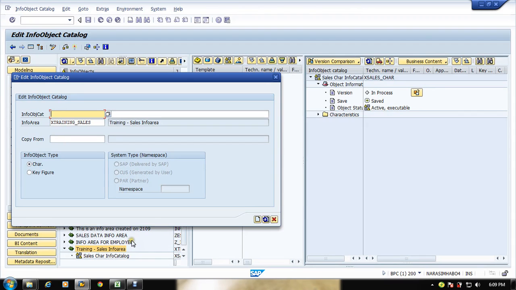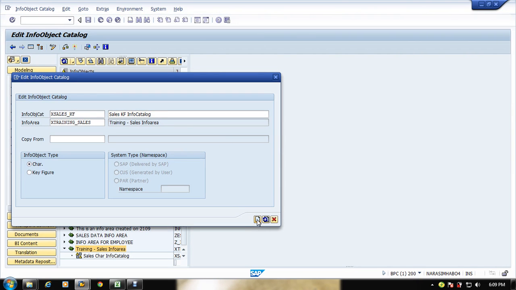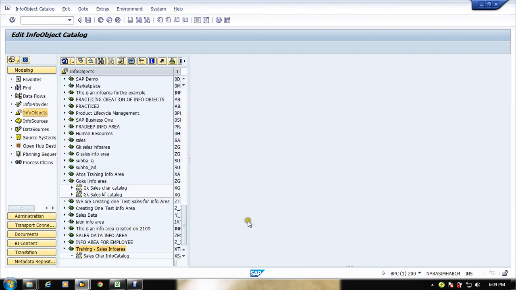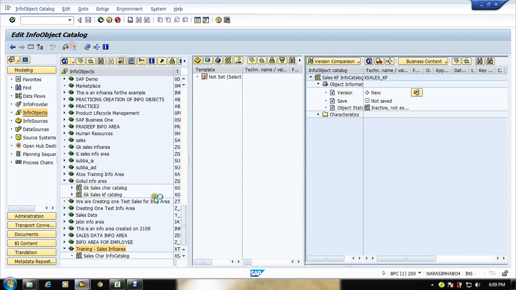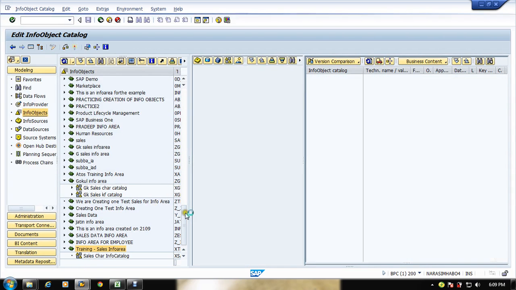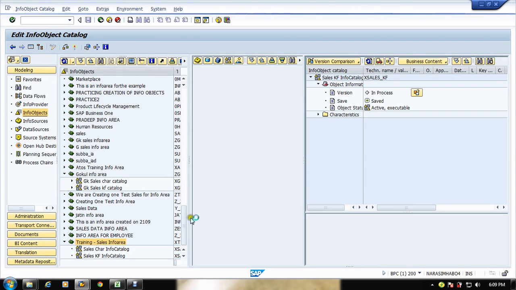Now I'm creating a catalog for key figures. So I'm selecting X sales underscore KF. Sales key figure info catalog. Okay. Yes, right? It's just a directory creation. People mostly use direct activate.